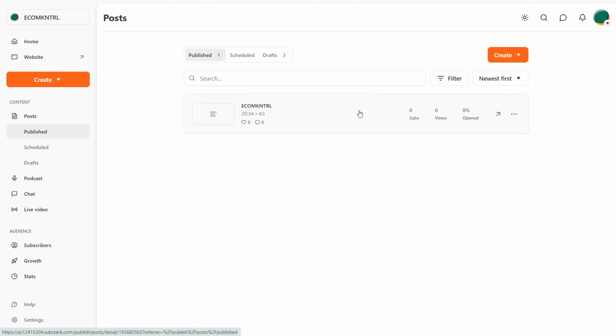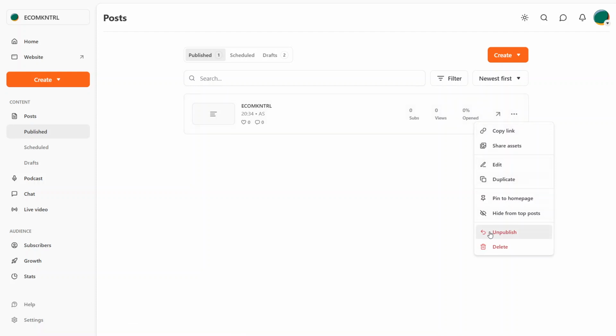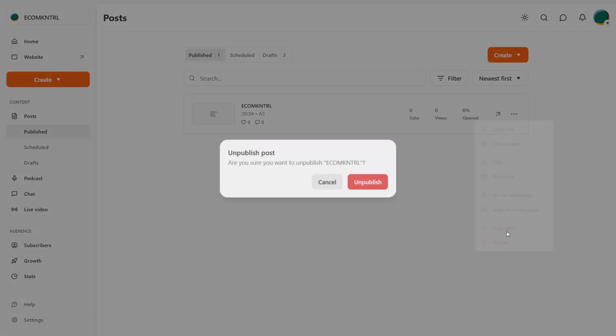On the right side of that post's row, you'll see a More Options icon, usually represented by 3 dots. Click on that icon, and from the drop-down menu, select Unpublish. When you do this, a confirmation pop-up will appear, asking if you're sure you want to unpublish the post. This is Substack's way of making sure you don't remove something by accident. If you're sure, click Unpublish.